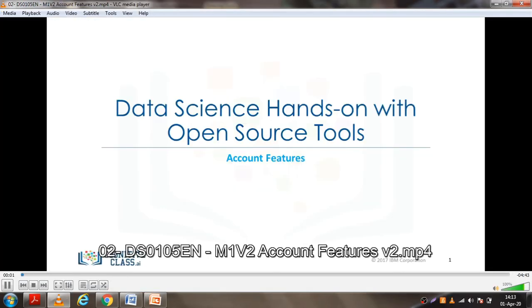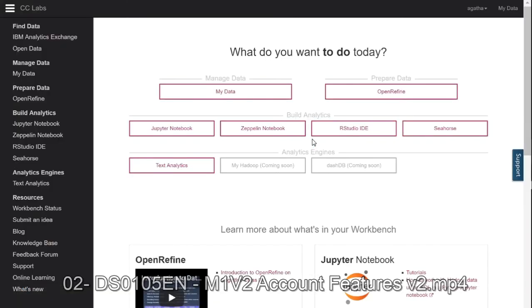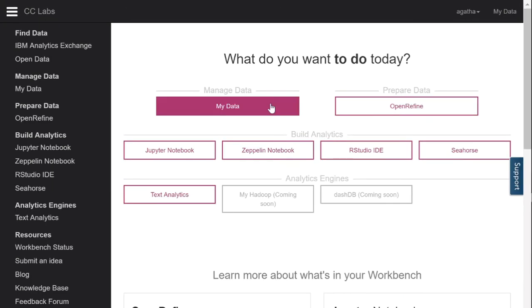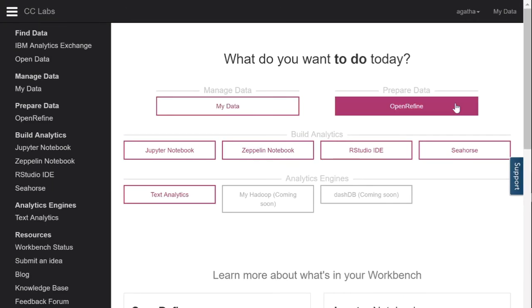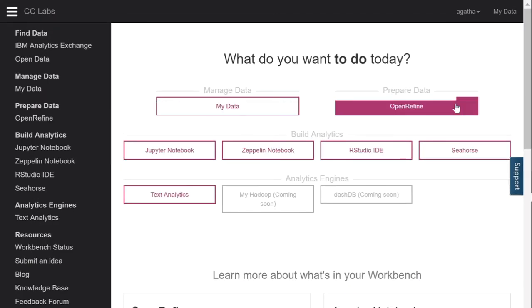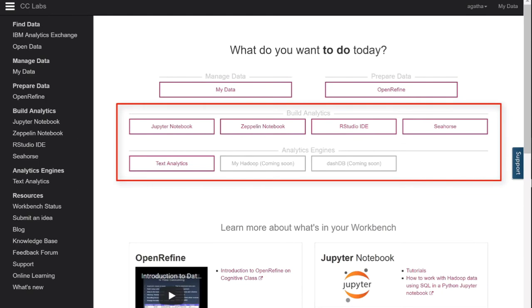Welcome to Cognitive Class Labs. On the Cognitive Class Labs homepage, you have all the data science tools at your fingertips. Once you're on the main page of Cognitive Class Labs, you'll find several buttons. Click the My Data link for help in managing your data. Clicking the Open Refine link will give you a very powerful way to prepare your data. The remaining links are aimed at building analytics. Let's take a closer look at each of these building analytics tools.